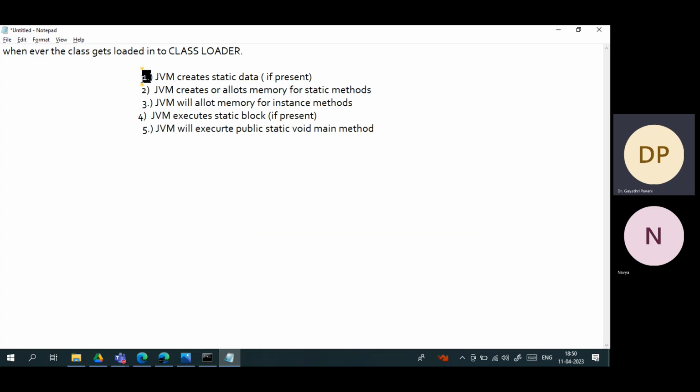So what is JVM doing? First, it will see whether any static data is available in your program or not. If static data is available, it creates the static data. Then it will allot memory for your methods, whether it is a static method or a non-static method. Memory will be allocated only once and it is allotted in the method area. Got it?